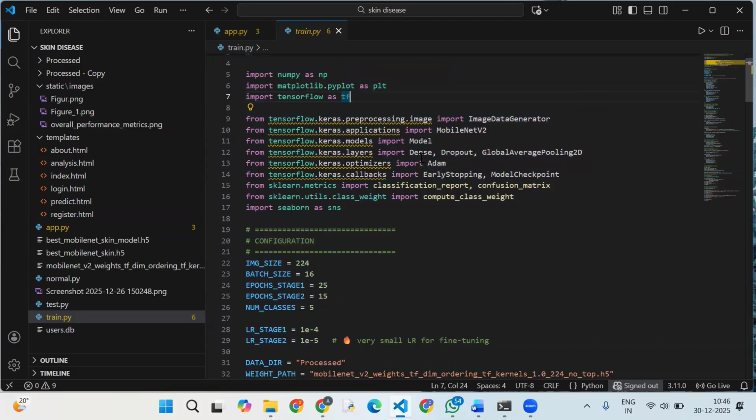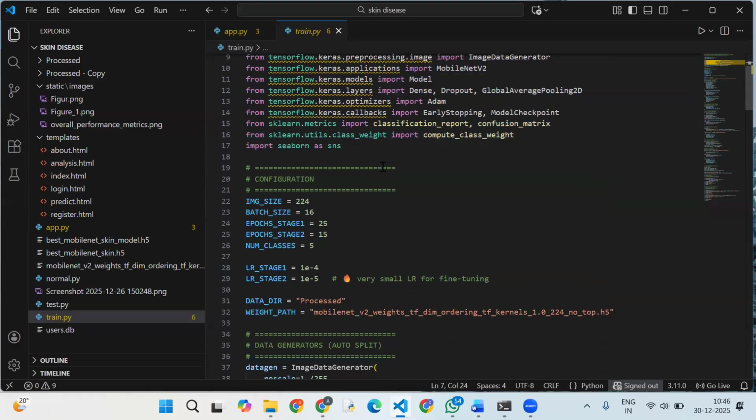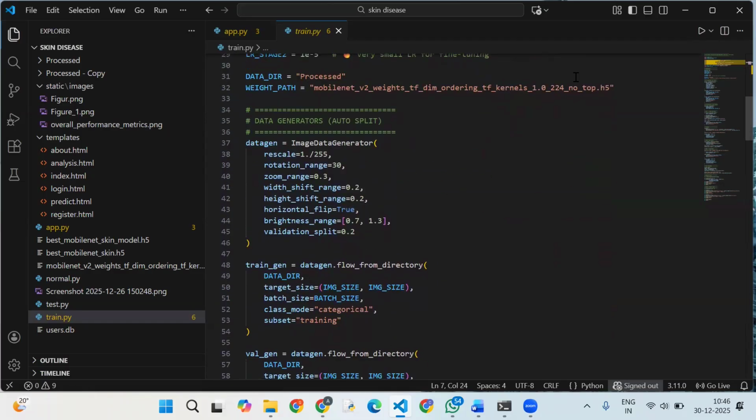So this is our training code. First, we are importing all the necessary libraries, and then we are setting the image size, batch size, and epochs. Here we have trained our model in two stages. In the first stage, we took 25 epochs. In the second stage, we took 15 epochs, and for the number of classes we are defining five classes, so we are going to predict five classes. The learning rate is also defined here. Then we are loading our pre-trained MobileNet weights path.